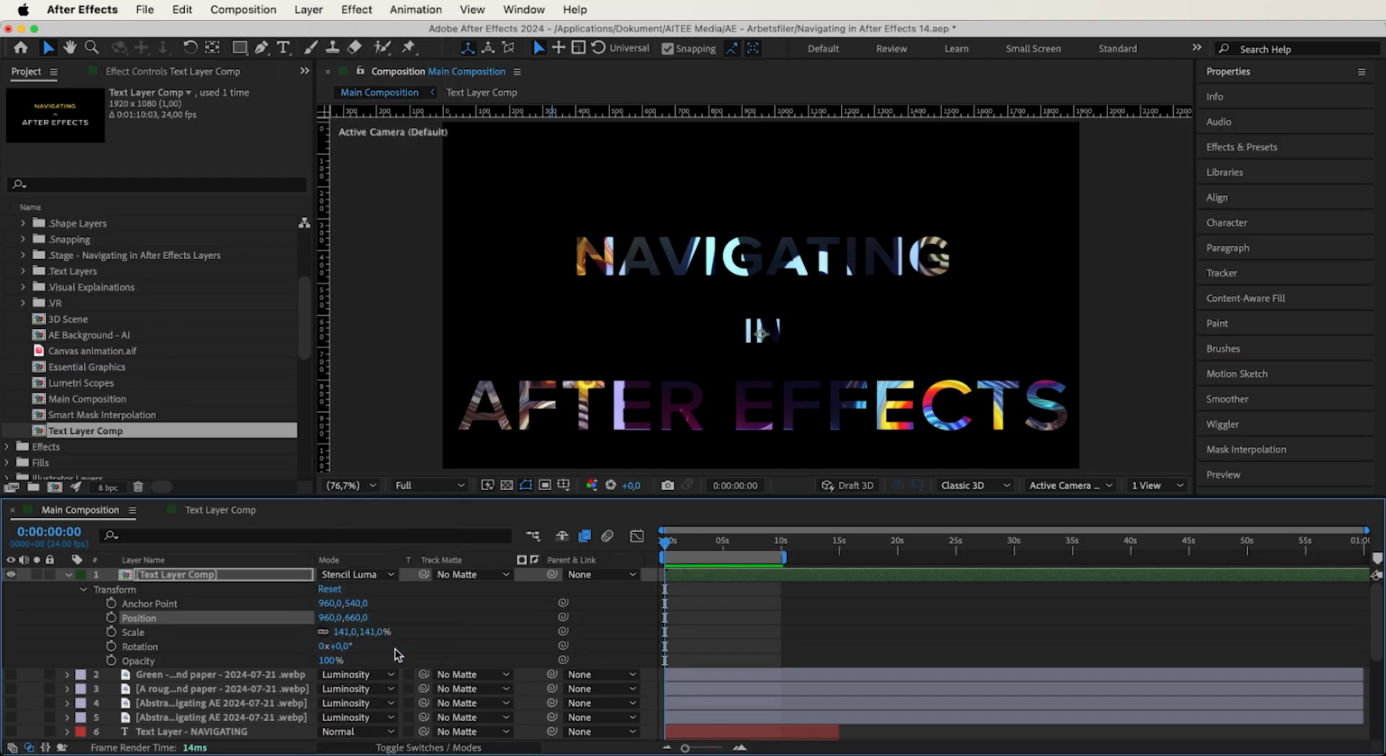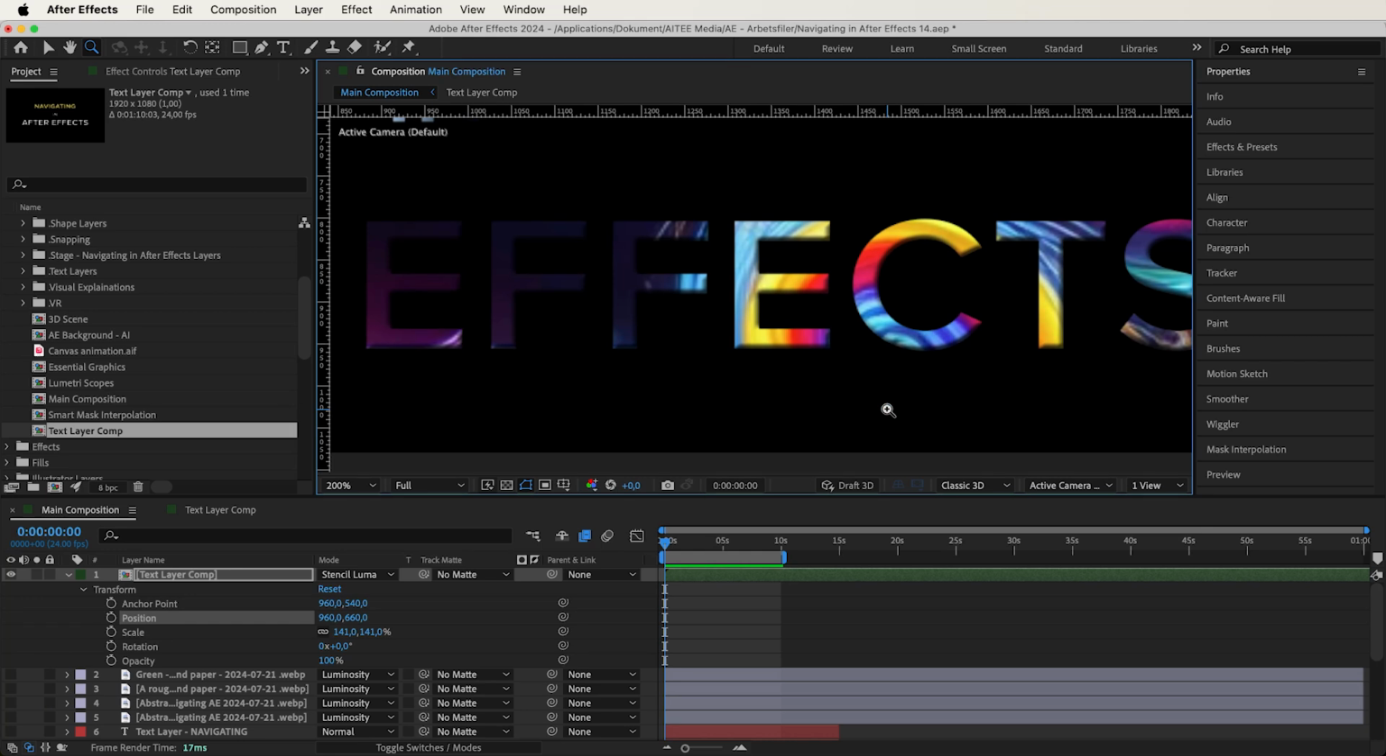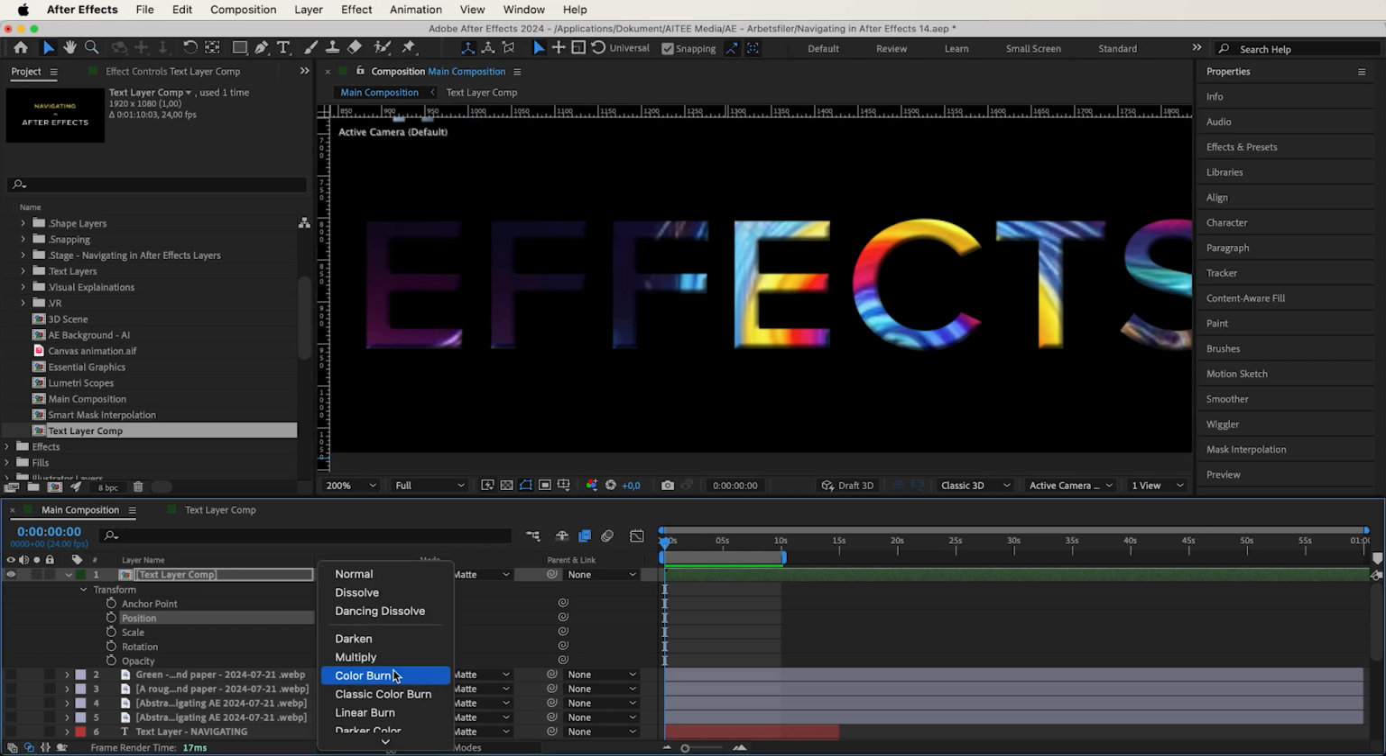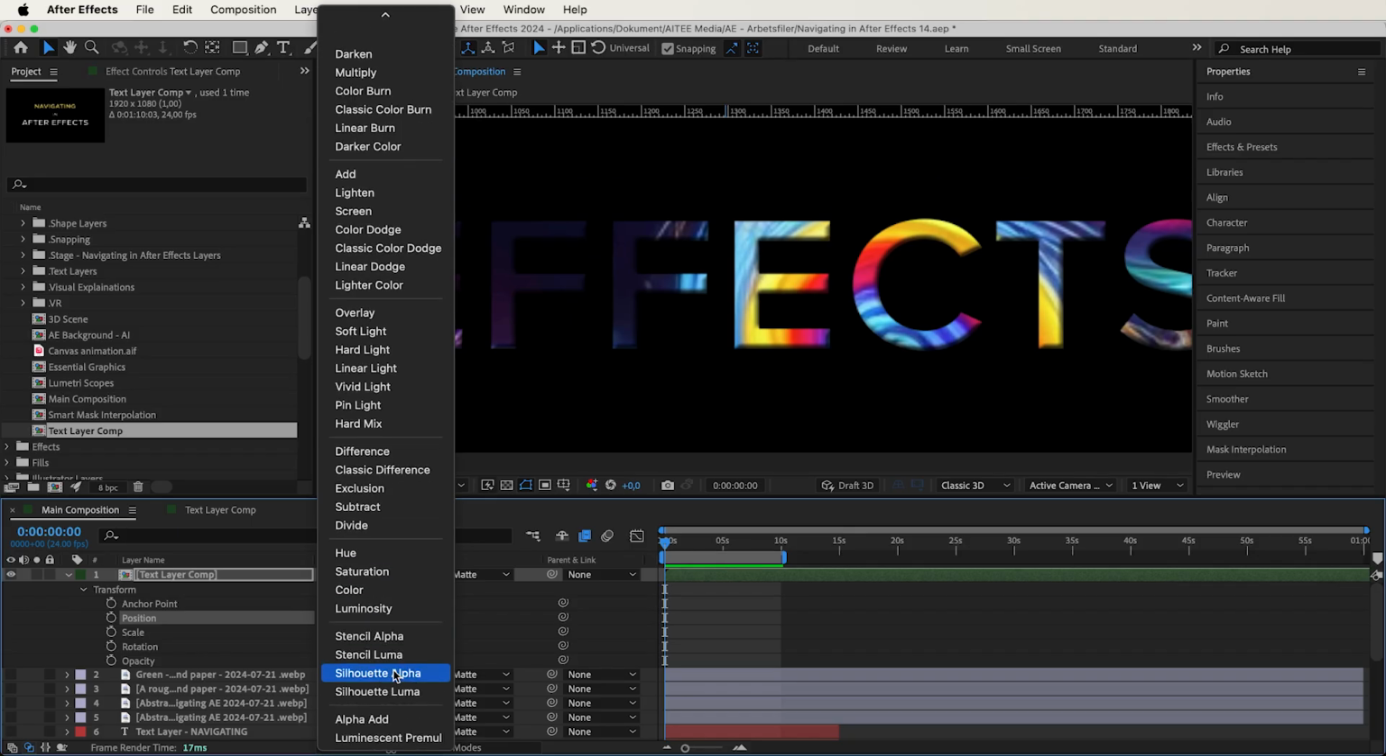The stencil luma works a bit similar to stencil alpha, but transparency is based on the brightness of the source layer and reflects how transparent the stencil will become. The darker the source layer, the less transparent the stencil becomes.